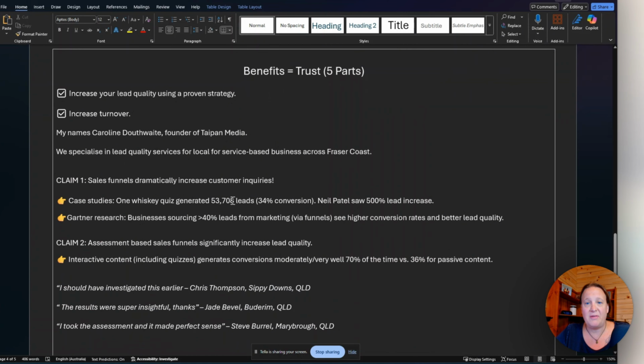Then we'll move on to the benefits, which is the main body of the actual copy. The way I've done that is it's basically just telling them what they're going to get out of it. Increase your lead quality using a proven strategy, and increase turnover. That's all customers really want. They just want more money. The only reason people have a business is usually to make money. In fact, they're legally bound to actually drive the business to profit. That's why limited companies are called for-profit companies.